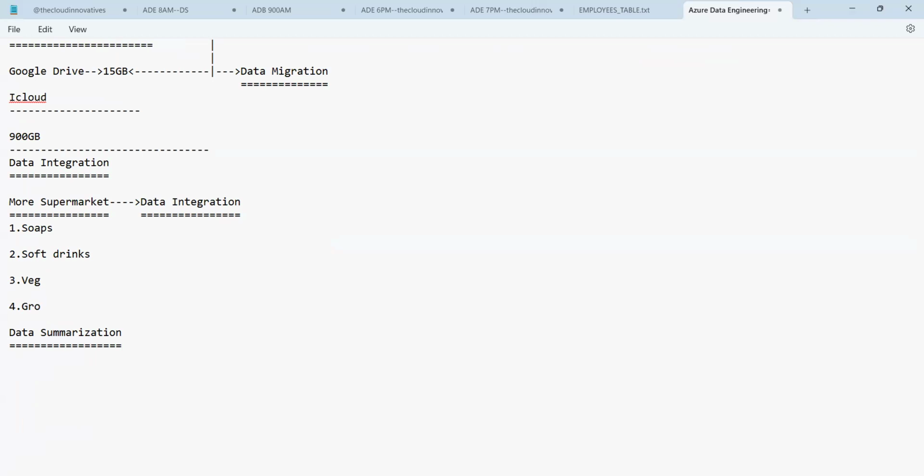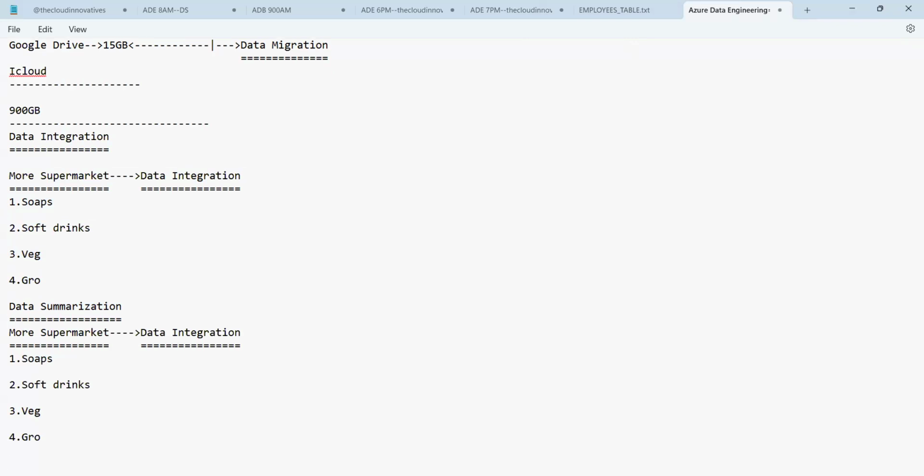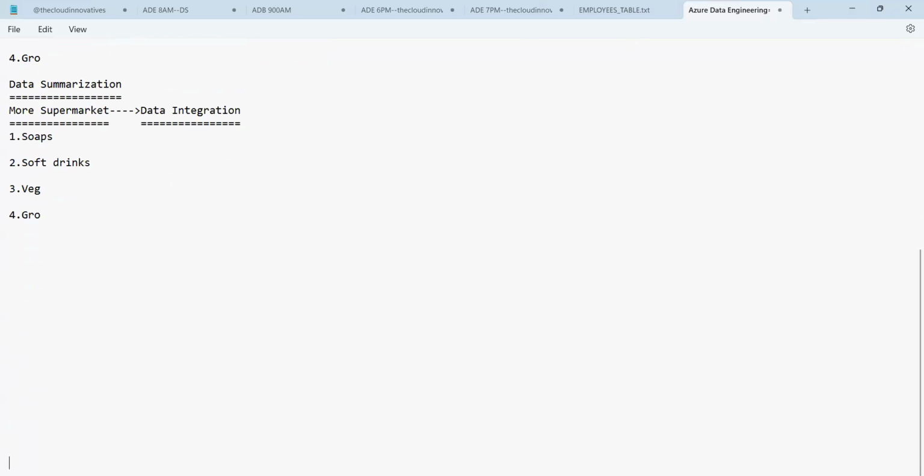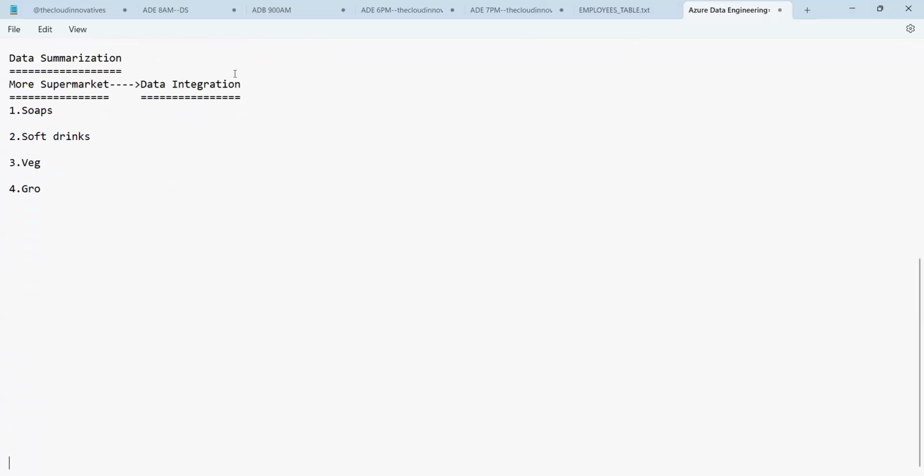Data summarization is a process where, the same example I'll take, the supermarket example. Now tell me, the supermarket has multiple products available here, am I right? Multiple products are available under one roof.